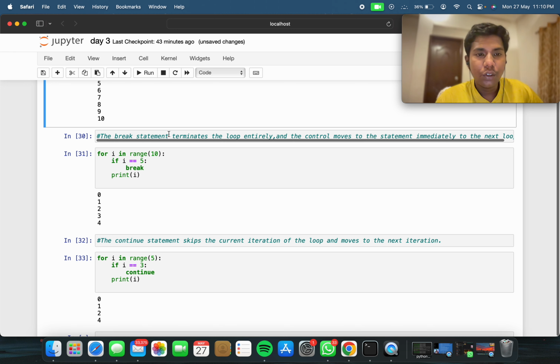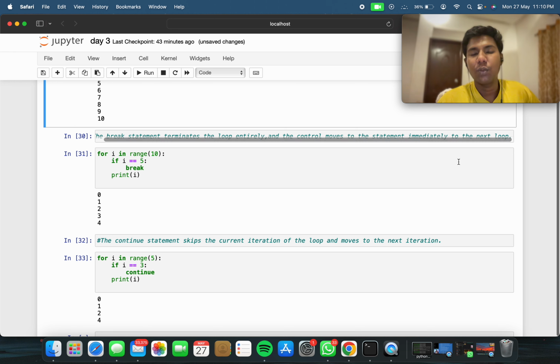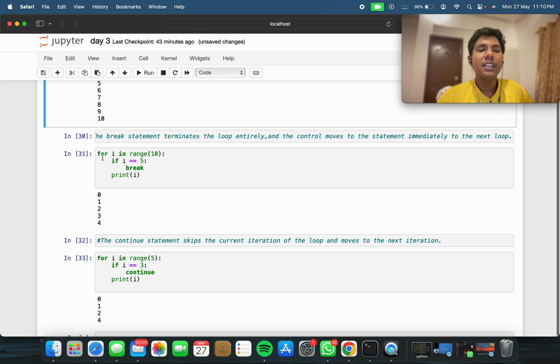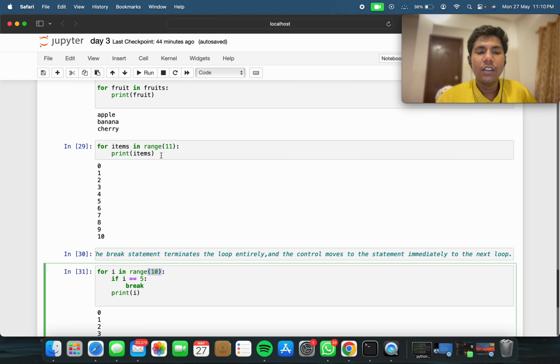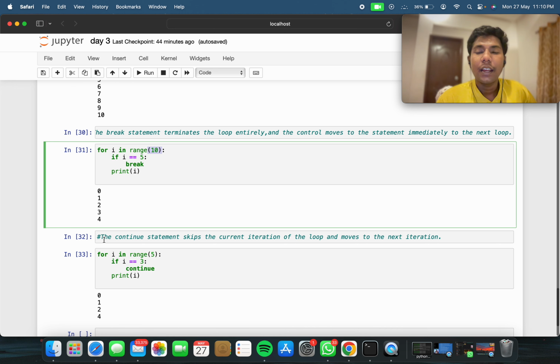The definition: the break statement terminates the loop entirely. So what happens here? For i in range 10, if i is equal to 5, break. It doesn't reach till 10. Here it has reached 10, right? But here it breaks at 5. And why is that? Because we have used the break statement.